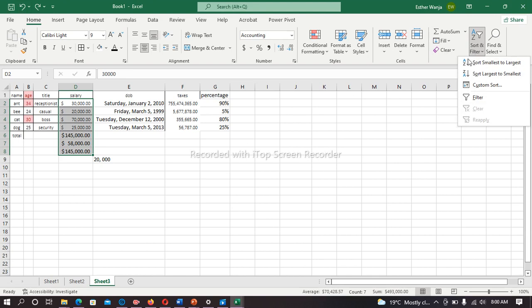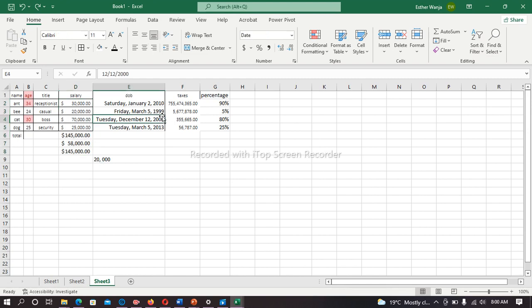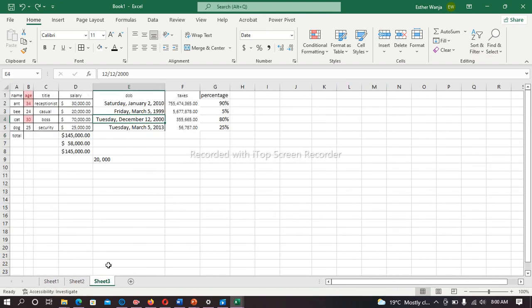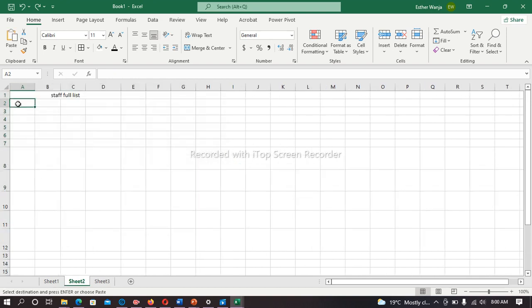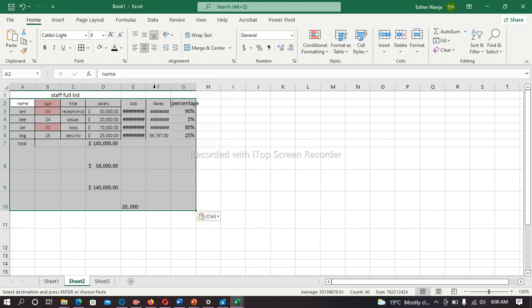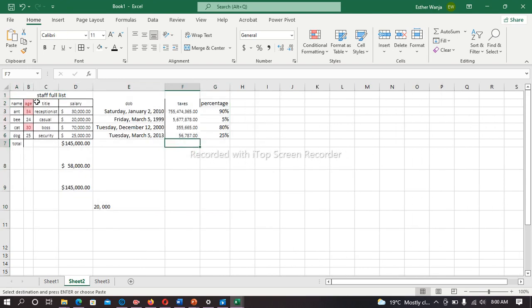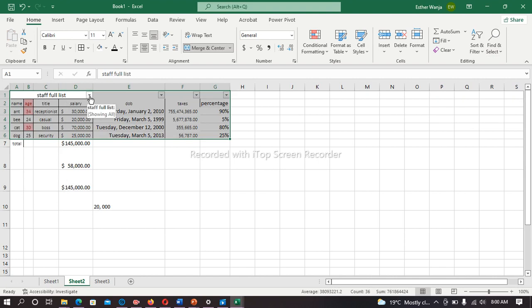Then you've got custom, you've got filter. If I want to filter, filter enables me to, you just click on filter and these buttons appear right here. Now I'm going to unmerge all these cells.